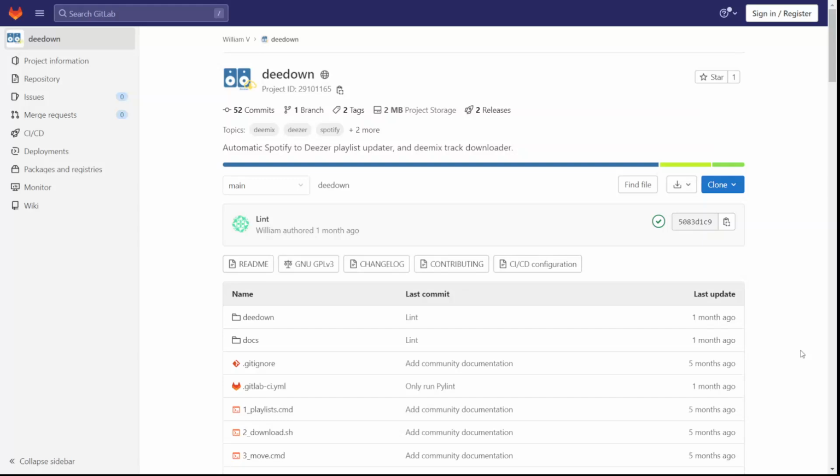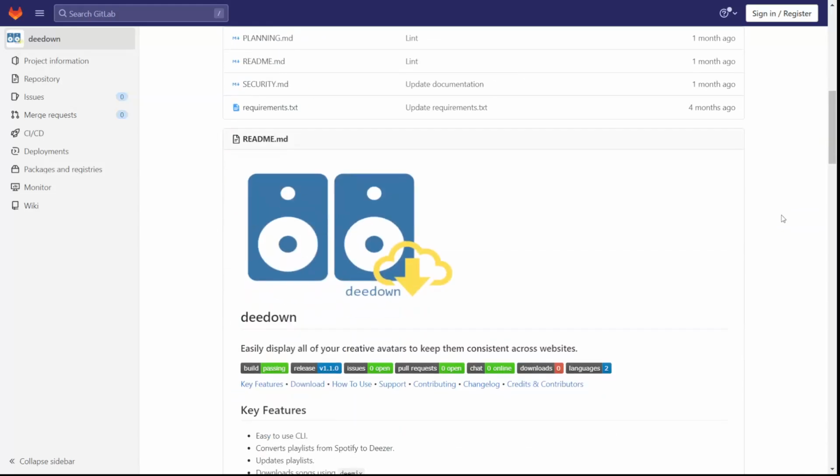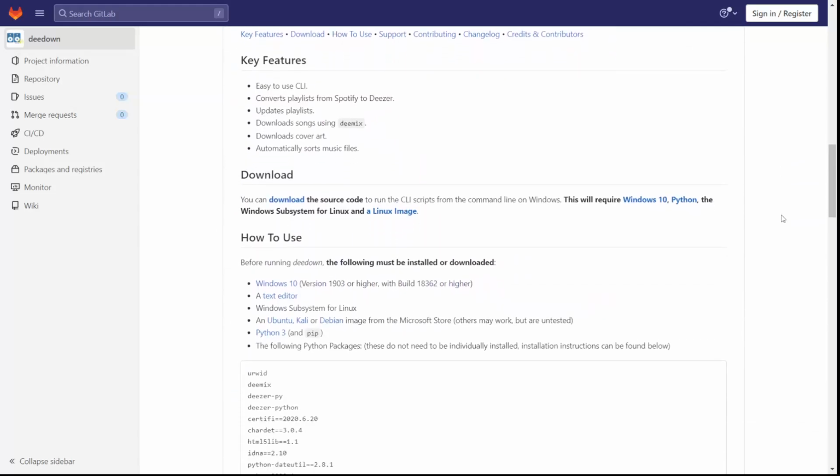This is an automatic Spotify to Deezer playlist updater, and it downloads our tracks with dmix. As you can see here, it's built with Python, batch file, and shell. So what happens with this program is that it has an easy-to-use CLI, converts playlists from Spotify to Deezer, updates playlists, downloads songs using dmix, and downloads cover art, as well as automatically sorting music files.